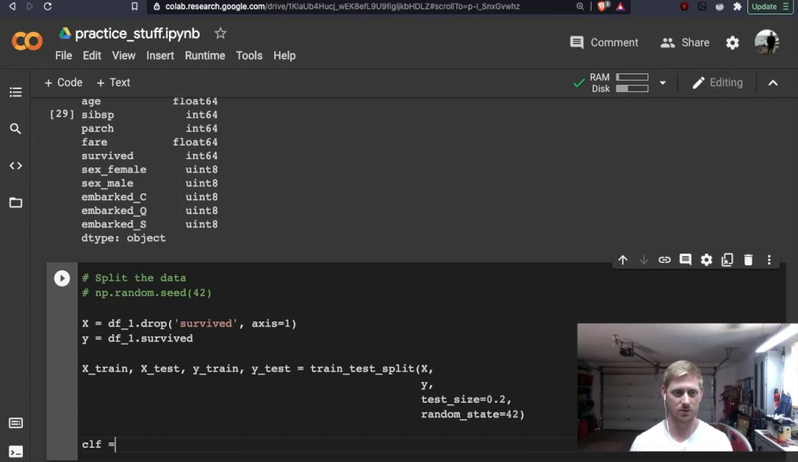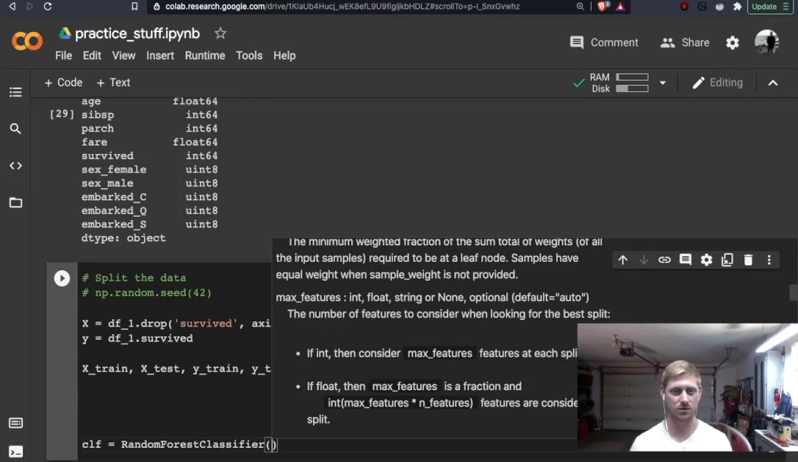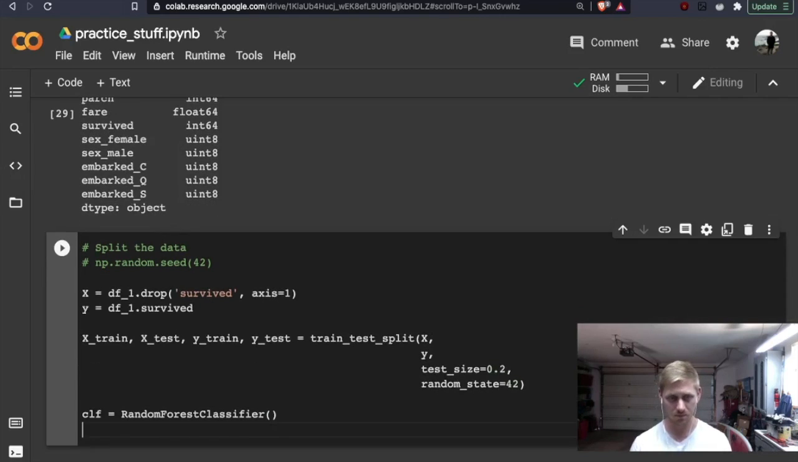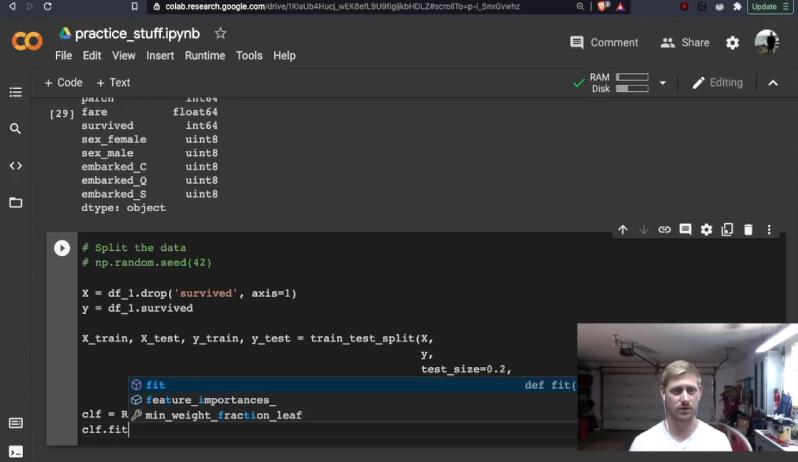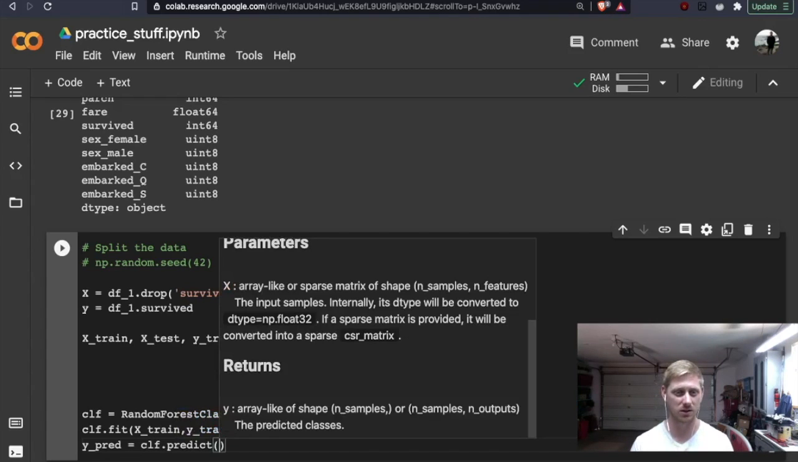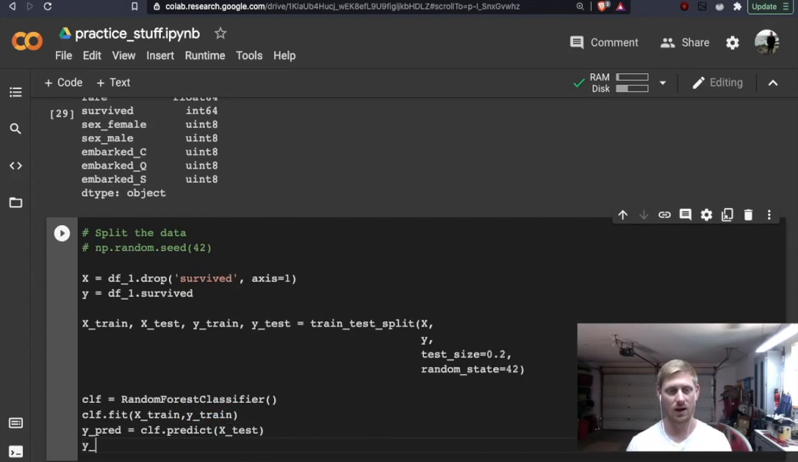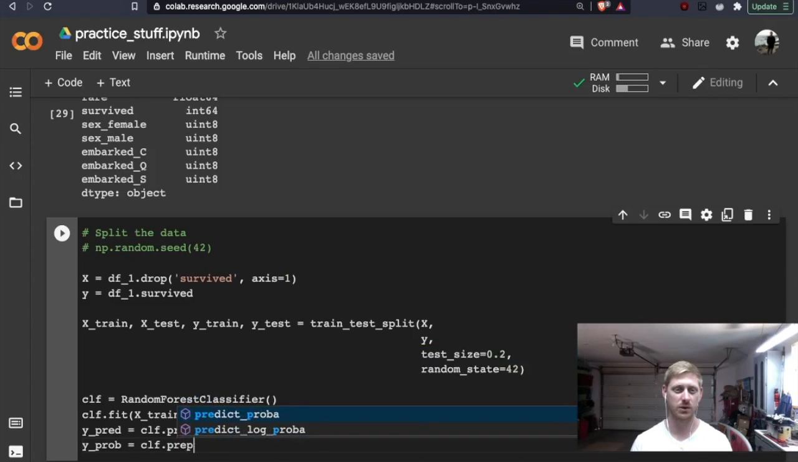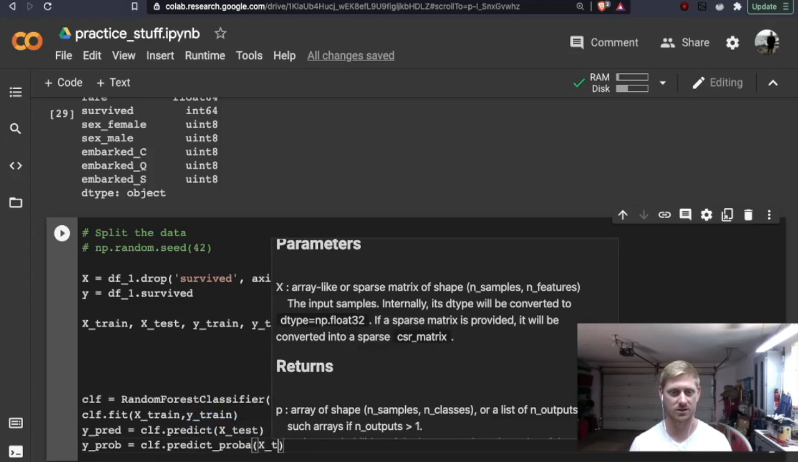We'll go ahead and instantiate it with clf equals RandomForestClassifier, and then from there we can do clf.fit x train, y train, and then y pred, which would be our prediction. So that would be clf.predict, right? Yeah, predict x test. And then y prob, for y probability, would equal clf.predict_proba, again on the x test.